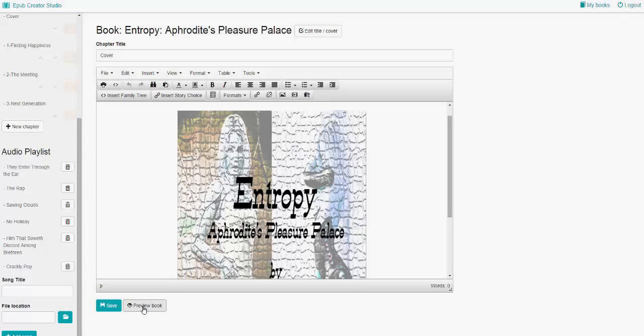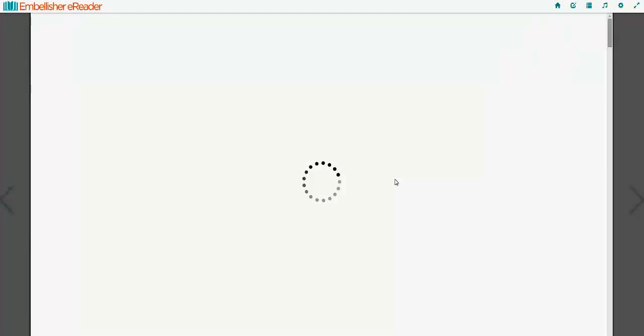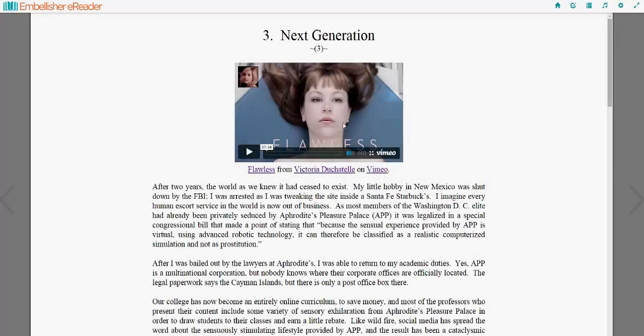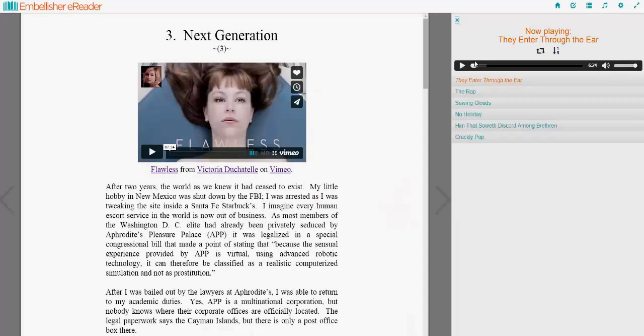Now let's take a look and see what that looks like inside the story. This is the e-reader. So notice all playlists are shown to the reader with the icon at the top, and it says Embellisher e-reader soundtrack. You click on it and here you go. These are the background songs that I chose.